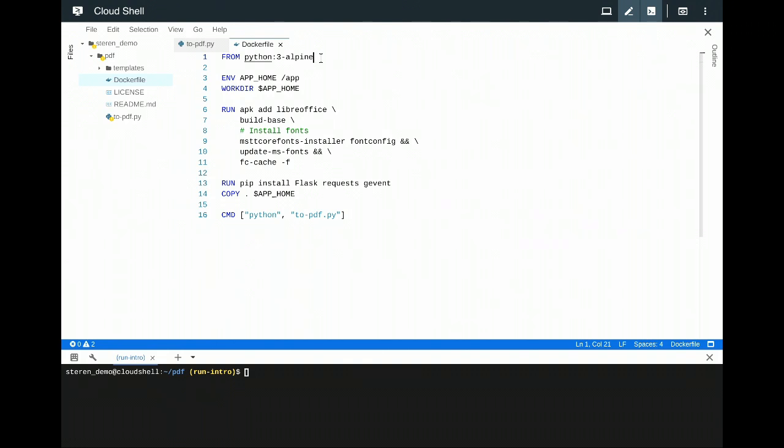The first line is me using what we call a base image. A base image will contain already all of the packages and tools to run that particular language. In our case, it's the official Python base image maintained by the Python community, or maybe even the Python maintainer. We also have a line where we install OpenOffice, because as you remember, we invoked OpenOffice, so we first have to install it from the regular Alpine package manager.